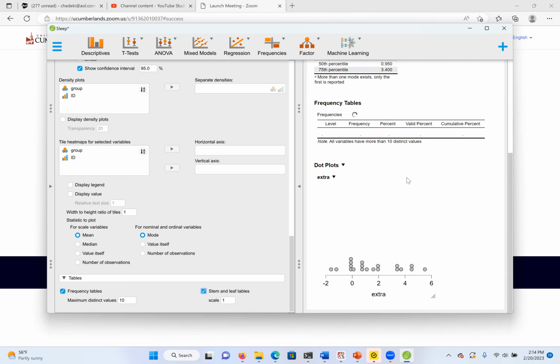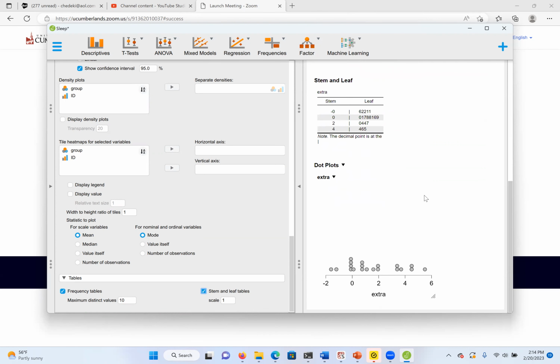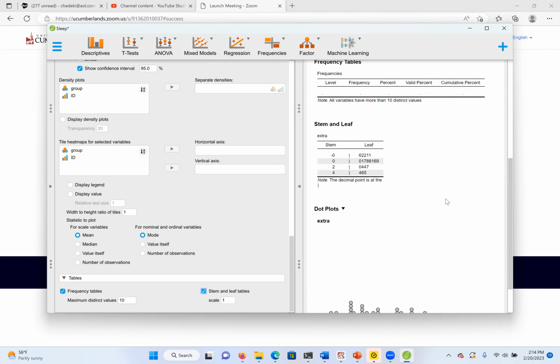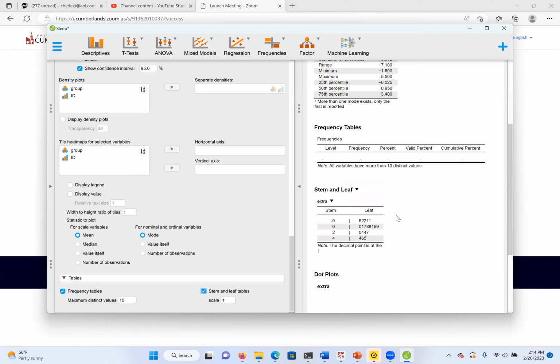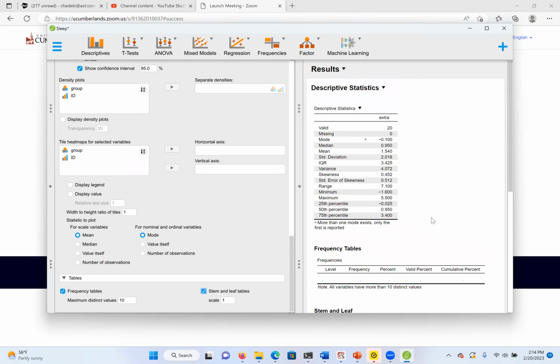So let's click on that. We'll see it. It's taking time. It should come. Okay, it's right here, up here. So we can see the frequency table does not work. I mean, it shows, but there's no result, because you have to have more than one category. So this is our stem and leaf plot and dot plot.